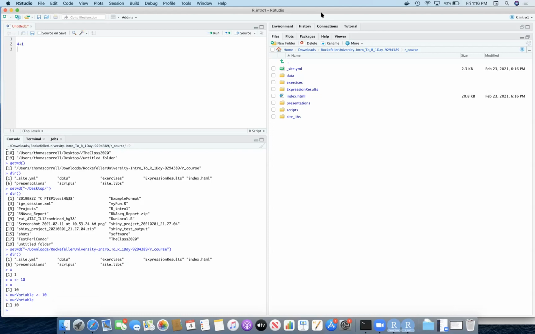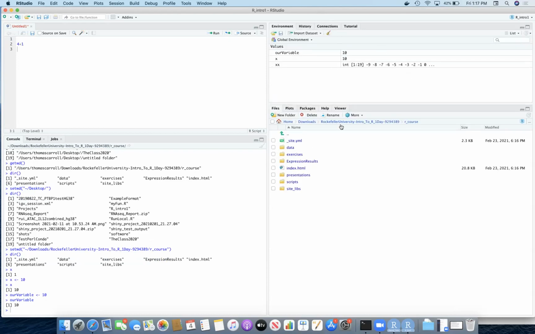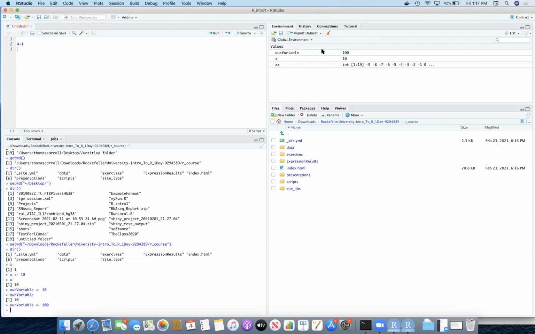Another nice bonus about working in RStudio is as I create these variables, we can see them popping up in my environment here. That one I created earlier on, but the variable I just created, you can see it here. If I assign a different value there, I can see everything happening inside this panel in RStudio.